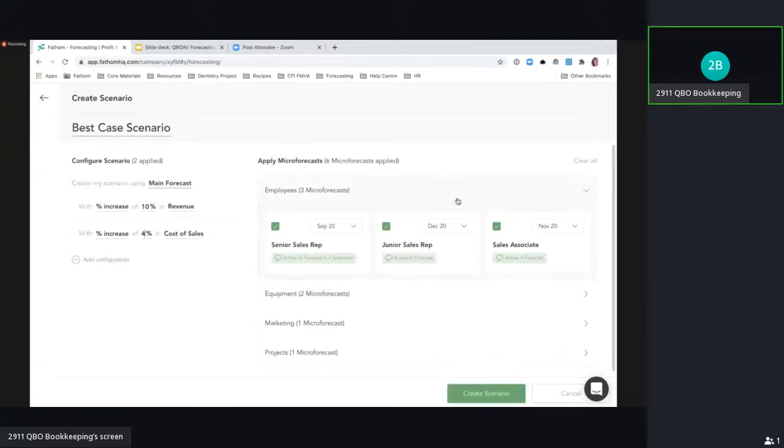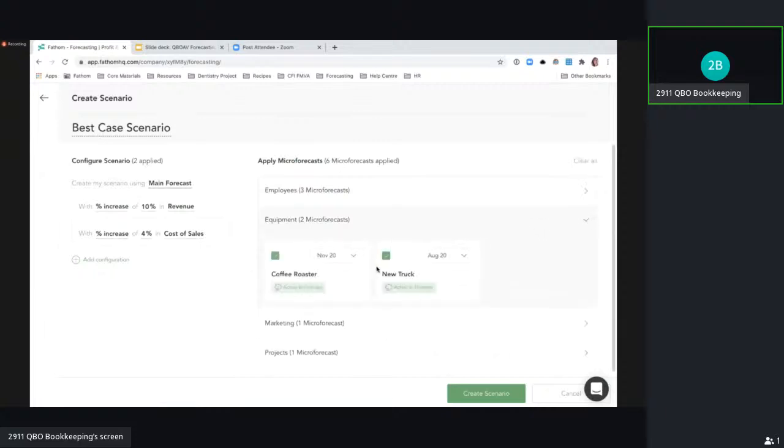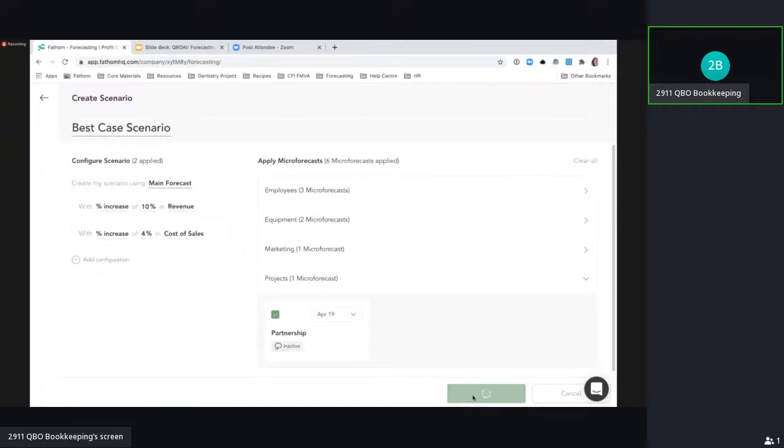This is my best case scenario. So maybe I want to hire all of these employees in the best case scenario. Maybe I want to buy the coffee roaster, but hold off on the new truck. I definitely want that marketing campaign. And I also want to take on this partnership as well. So yeah, let's have all of those micro forecasts going in the scenario. I'm going to go ahead and create it.